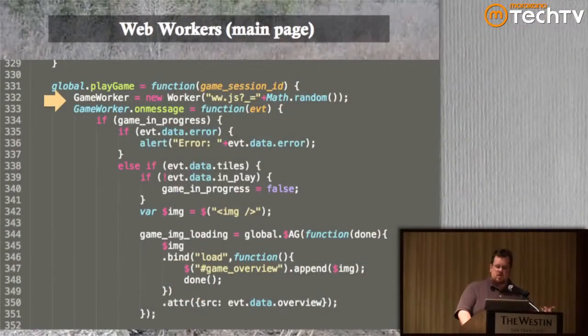Here we instantiate a new worker. I give it a file, www.js. And let me go back. You listen for messages using gameworker.onMessage. And you parse out those messages in the same way that you would parse out messages from Socket.io, for instance. And you send messages using postMessage.